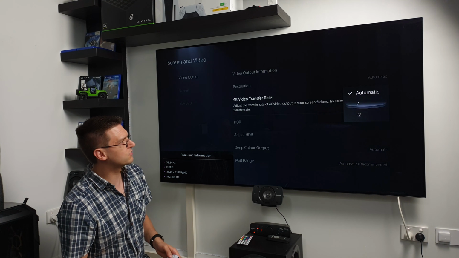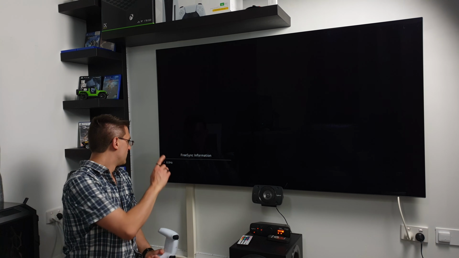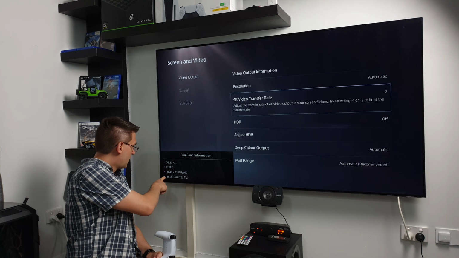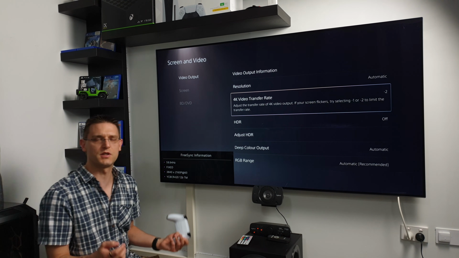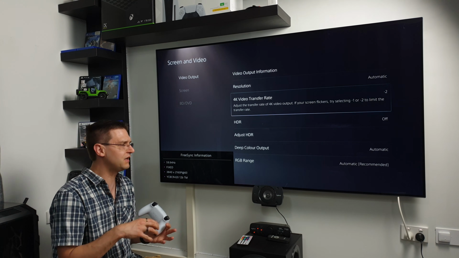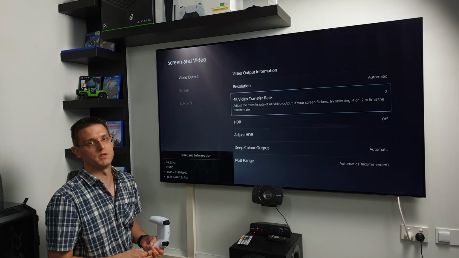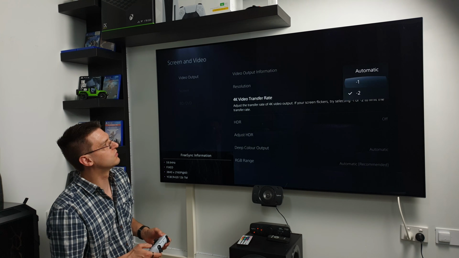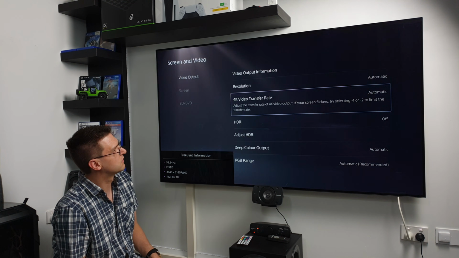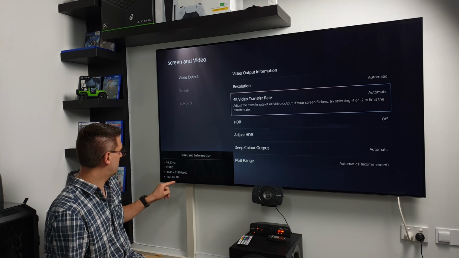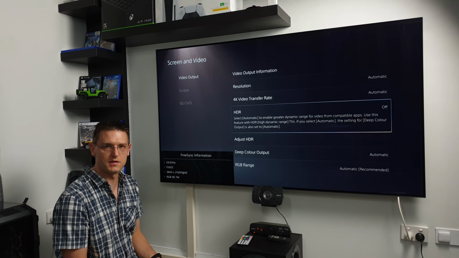But also with the video transfer rate, when you change this to -2 probably, then you will see a difference here. And now we have YCbCr 4:2:0, which is a slightly lower quality signal than RGB. So I would recommend to use this on automatic. This option, come back. Now we have RGB 8-bit and HDR is off at the moment.